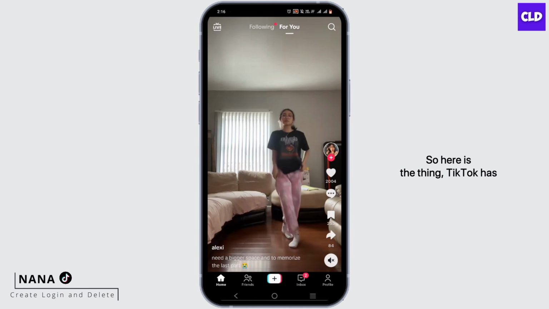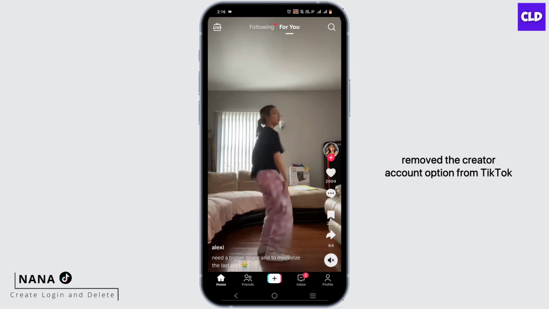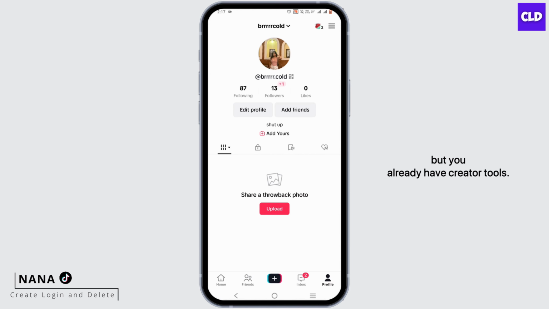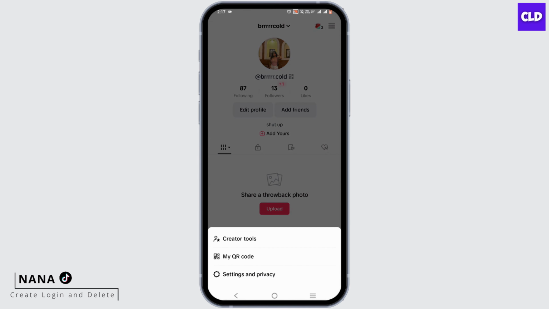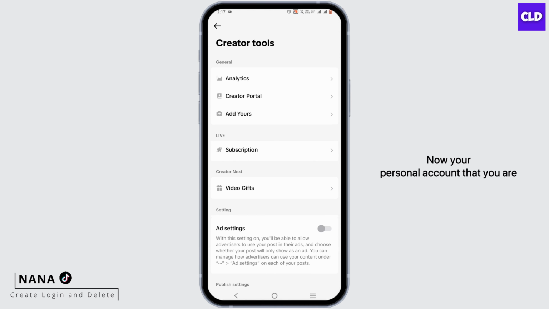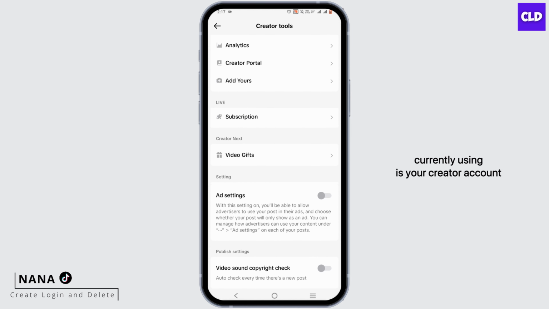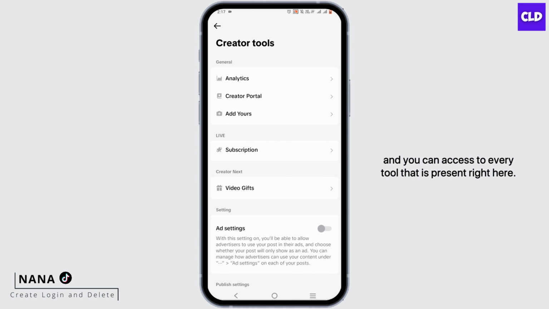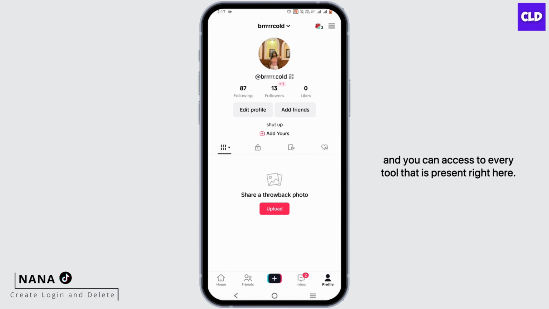So here's the thing, TikTok has removed the creator account option from TikTok, but you already have creator tools. You just have to access it by tapping on the three-line icon and heading to creator tools. Now, your personal account that you are currently using is your creator account, and you can access every tool that is present right here.